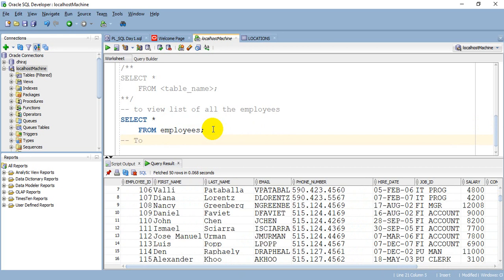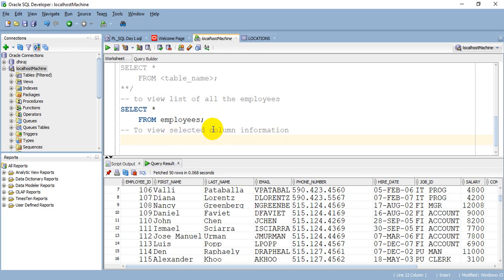If you want to view selected column information, then let's say, find the list of employees, find the employee full name and their salary, irrespective of their email address, their phone number and anything else. So I just want the full name and their salary.